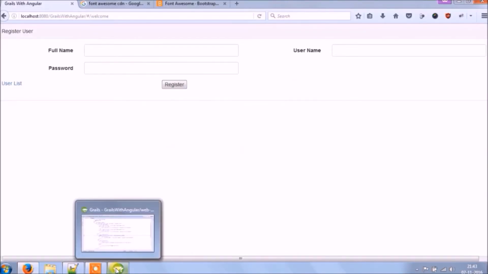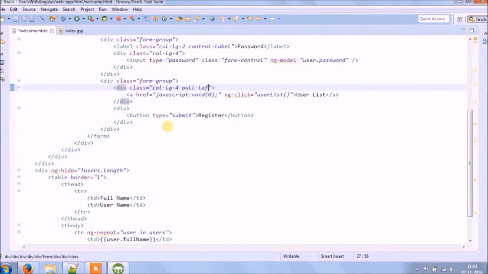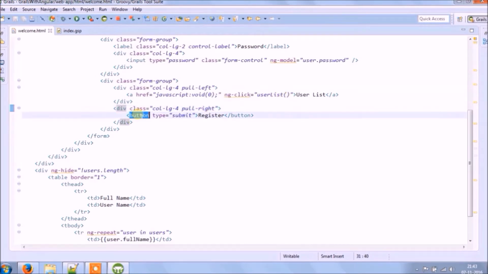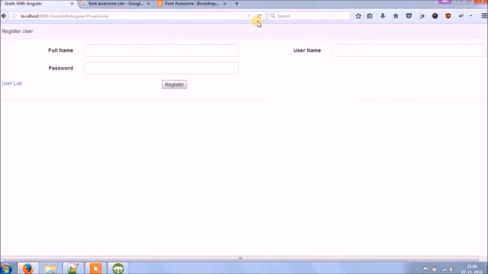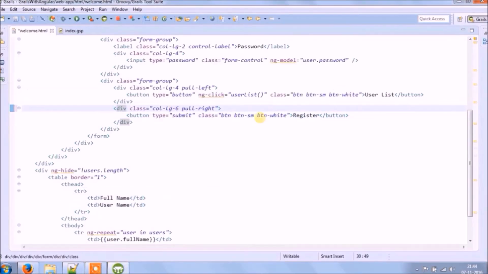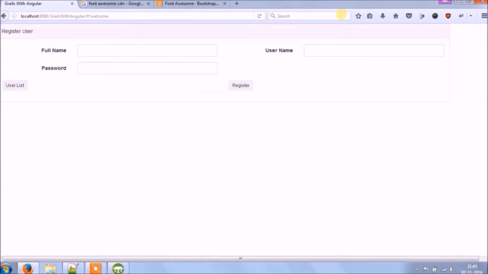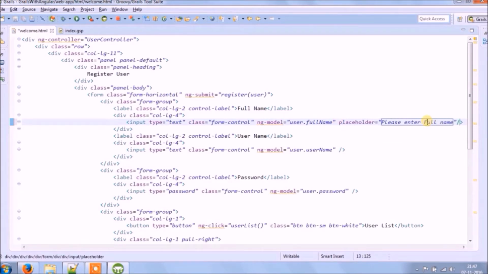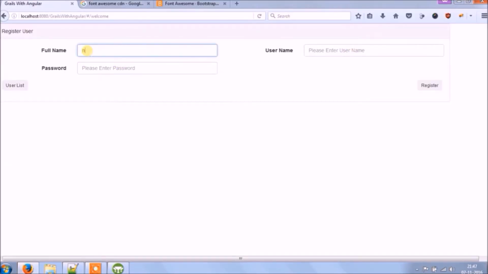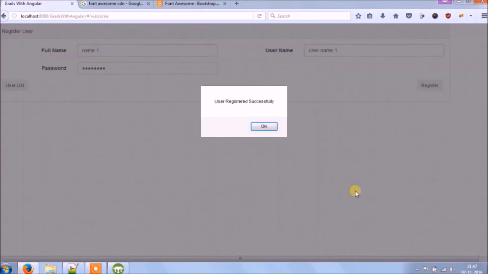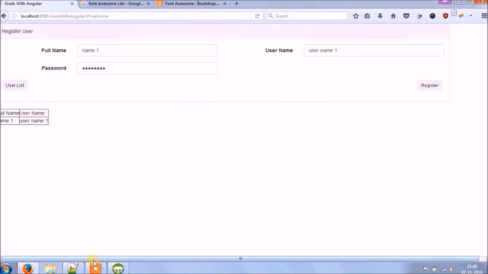Now the form is looking good. Some more changes. See, looking really good. Check whether save is working or not. Yes, it's working. Now let's add Bootstrap related changes for the table as well.